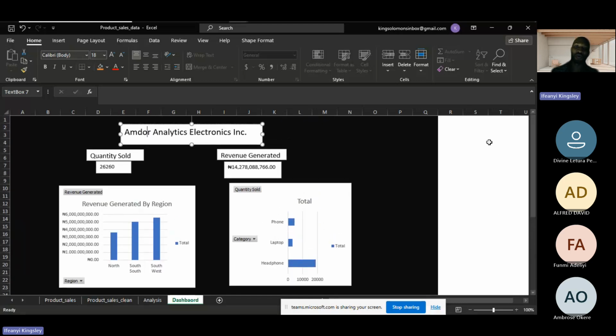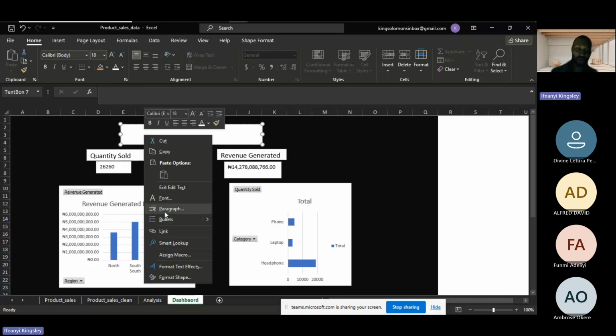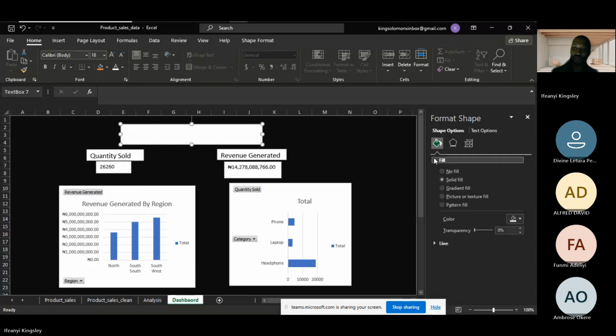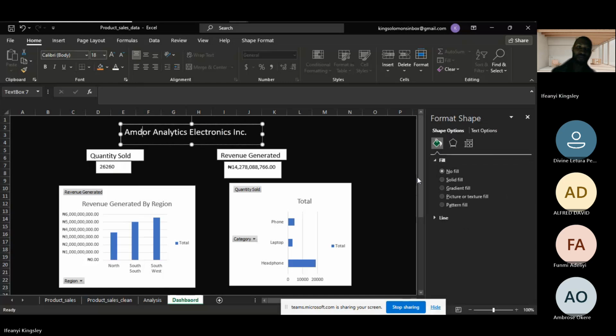If maybe you don't like these colors, you want to remove the background color for this text box, you can still do it. Let me come here and change the text color to white. Now I want to change this color. I'll right click there, choose format shape, and for the fill, I can say no fill. Same thing with this one. Click on the box, change the text color to white, right click on the box, choose format shape, and choose no fill.